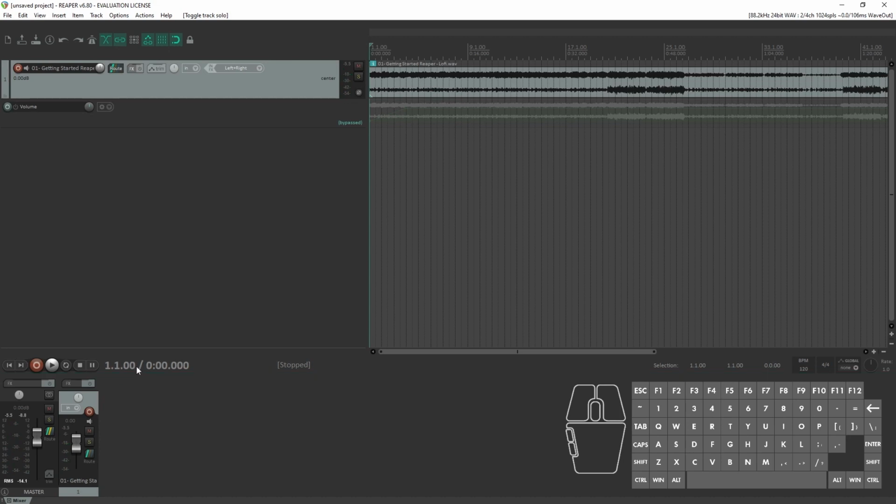Lastly, we have what is called our transport right here above the Docker. And this gives you playback control, how your audio is playing in real time. And so it's all fairly intuitive if you have ever used any sort of audio program. You've got your skip forward or skip back. This will go to the start or end of your project.